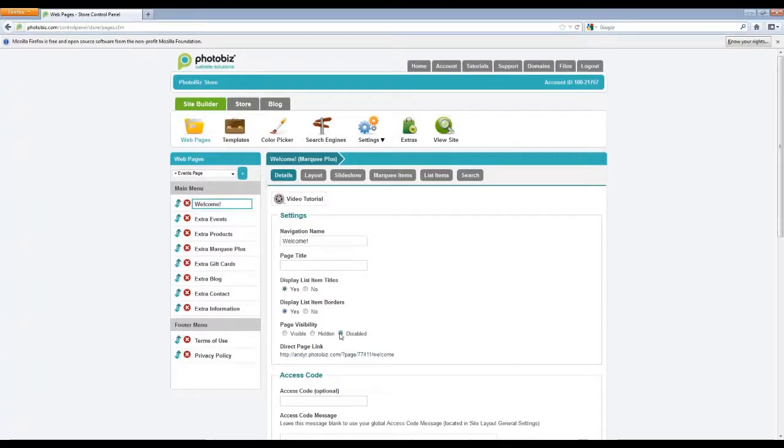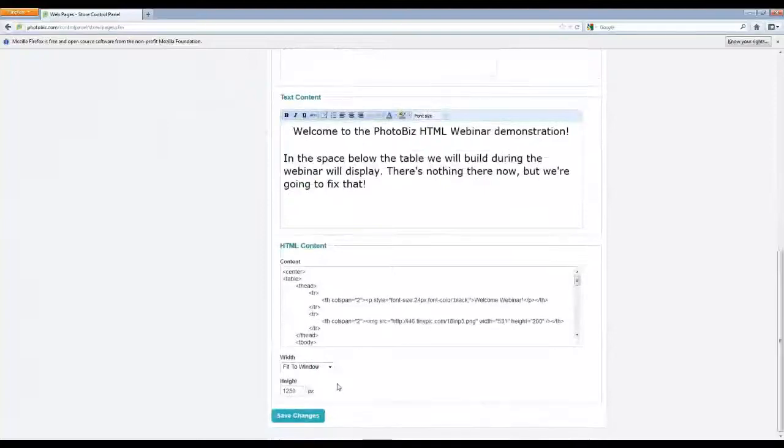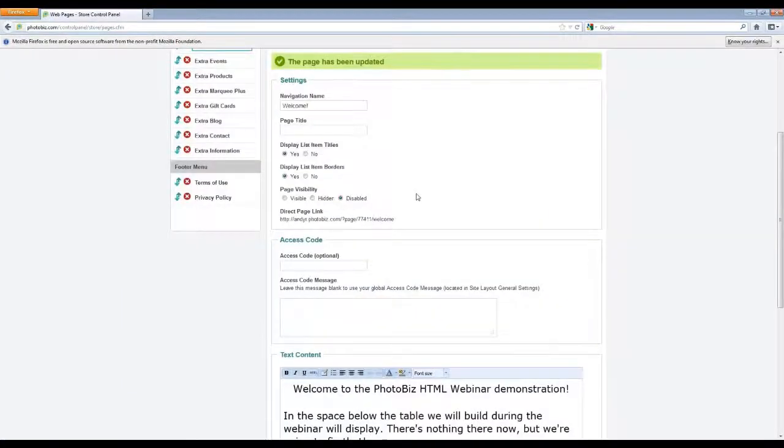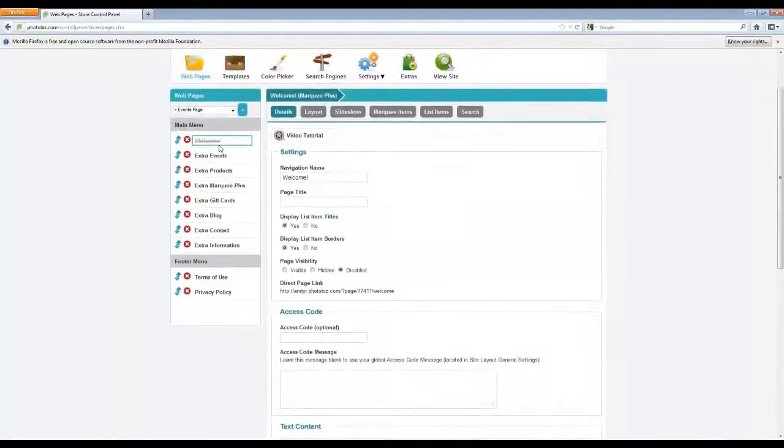Disabled, this is specific to our HTML5 lines. Disabled means that not only is the page not displayed on your website, but it is not accessible from the front side of your website, even using that direct page link. Now I'm going to go down here and save my changes, and now we'll notice that in our list here on the left-hand side that the word welcome now has a strike through and is grayed out. The three stages are: black is visible, grayed out is hidden, grayed out with a strike through is disabled.